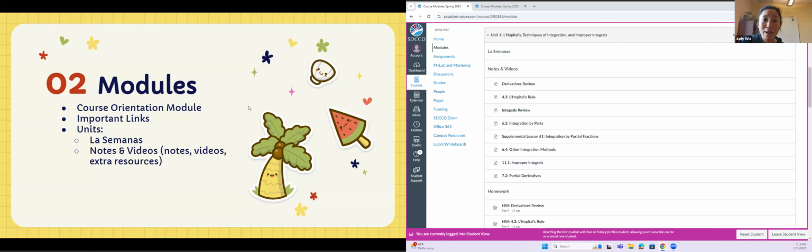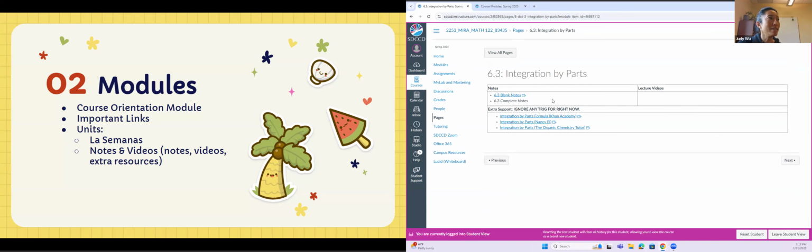All right. Also, I've included for you in each of these sections, you'll see a notes and videos tab. And so let's just click on integration by parts. Okay, that'll be one of the topics that we cover in the first few weeks. So if I click on that, what you should be able to see is I'm going to provide notes. There's going to be blank notes, which are all on Google Docs, and then there'll be the complete notes. So after I'm done writing them, I will post them here for you to look at.